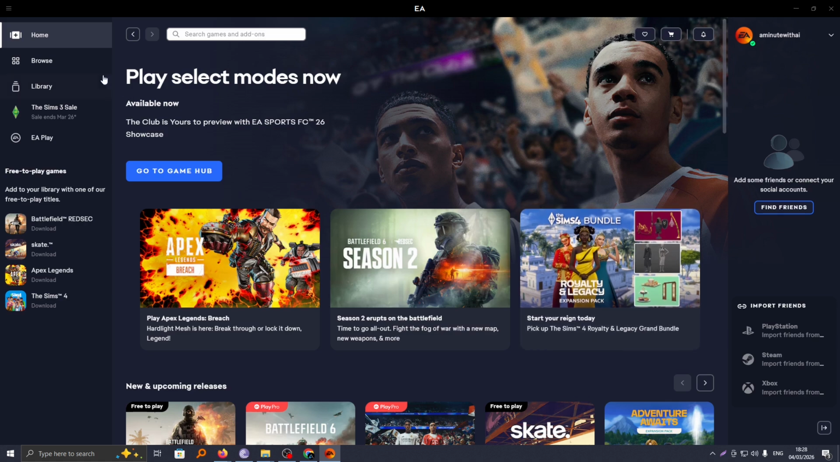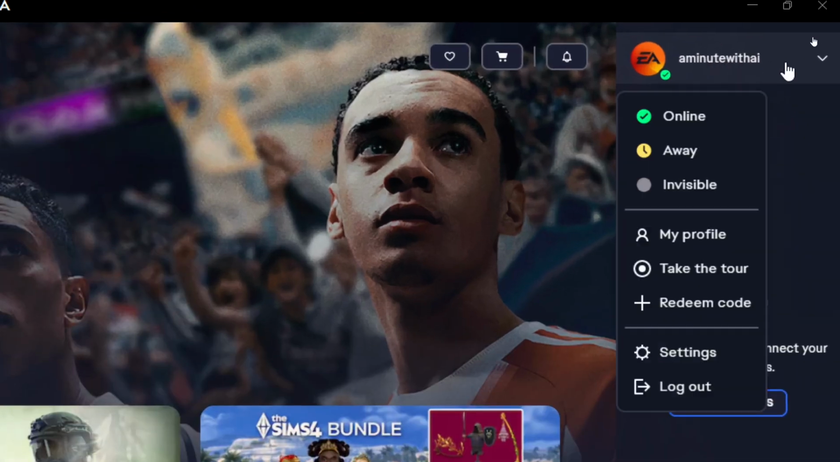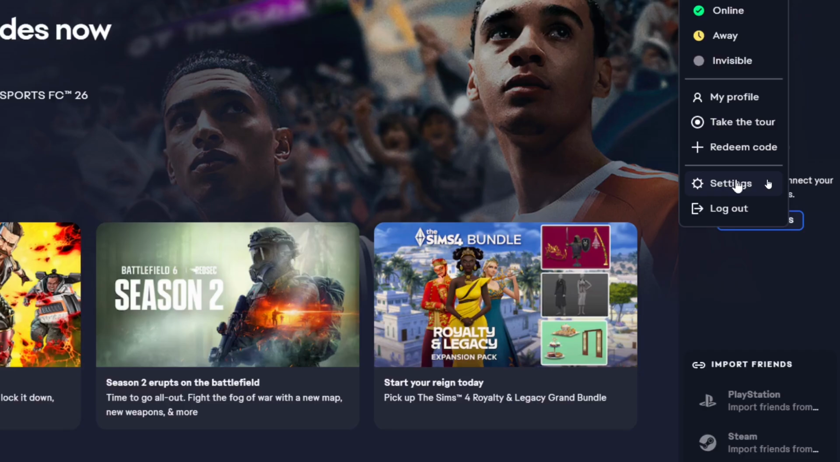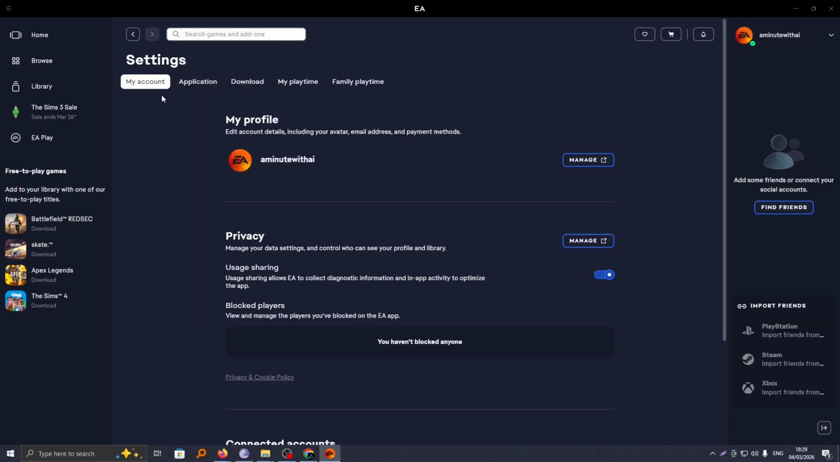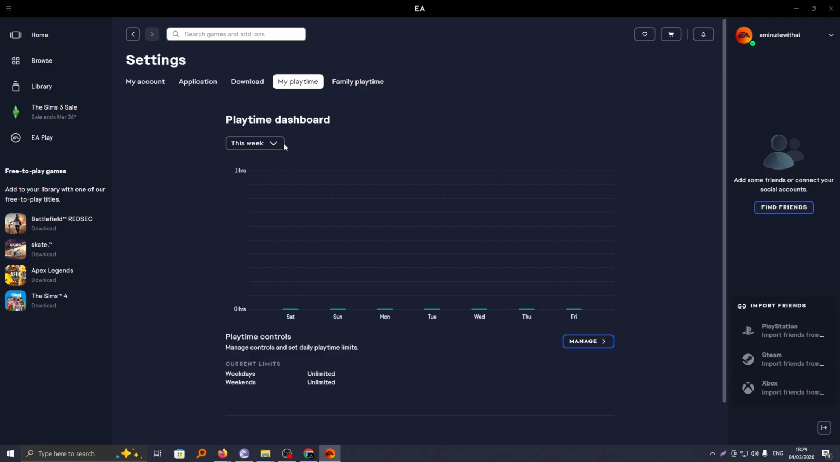Alright, the first thing you need to do is to go ahead and log into your EA Sports account, click on it here, and under this go to settings. Now under settings, go ahead and choose My Playtime. If you click on this, you will be able to see this Playtime dashboard.